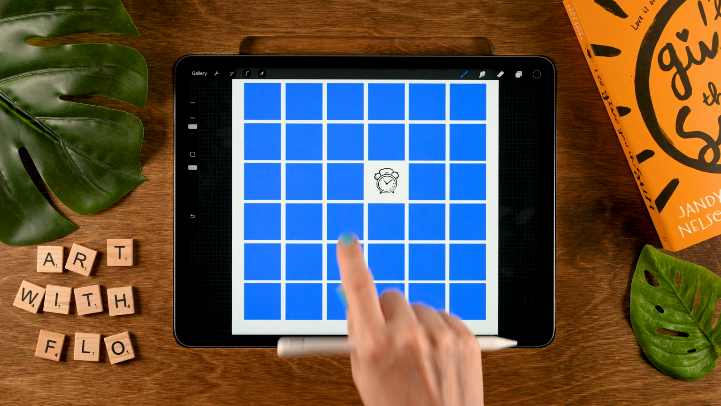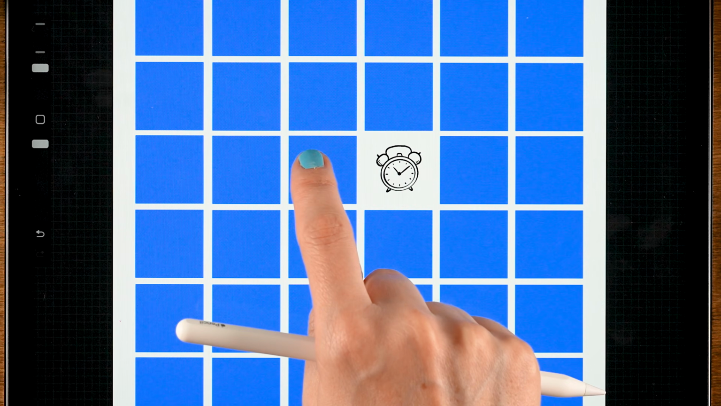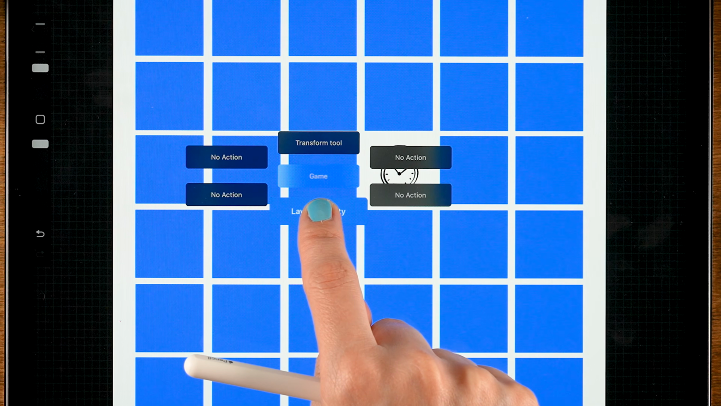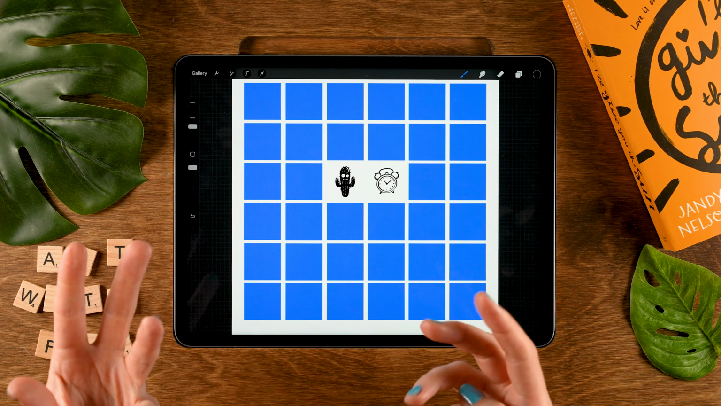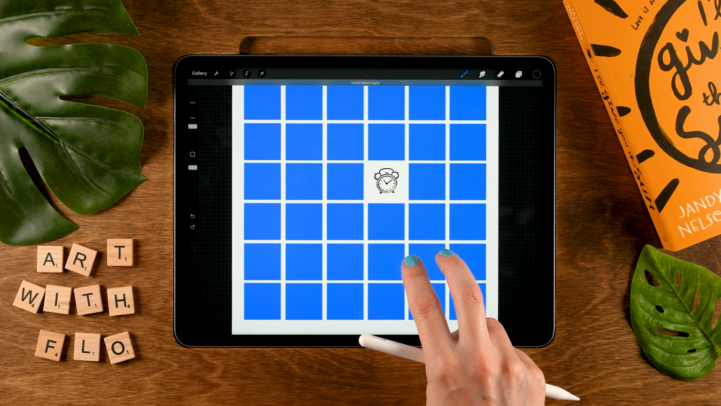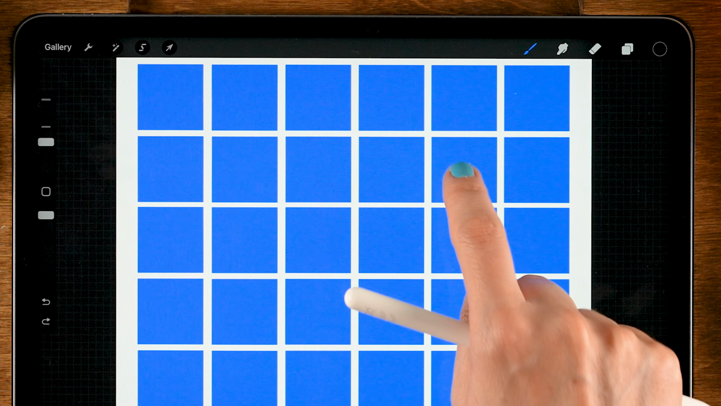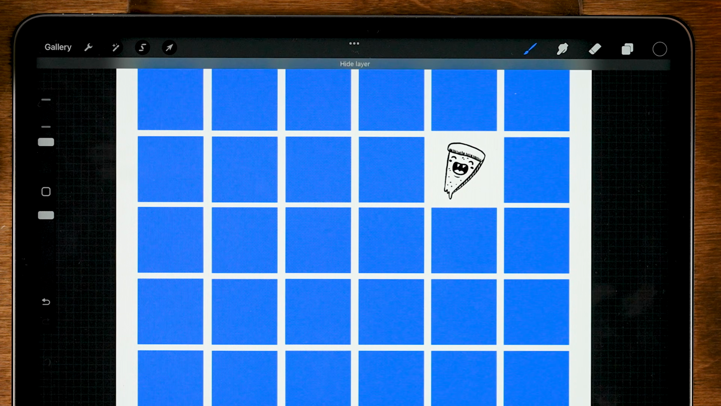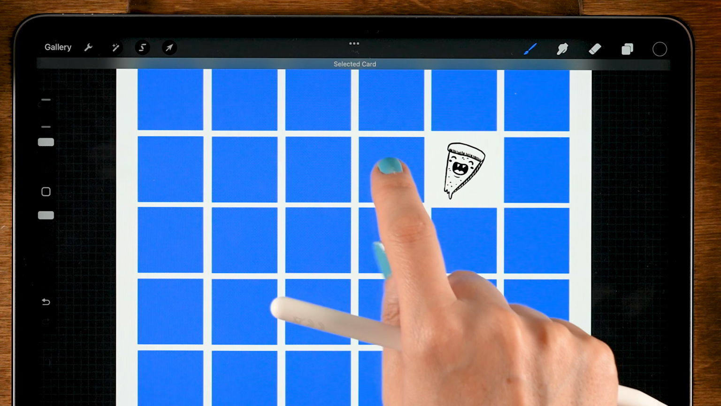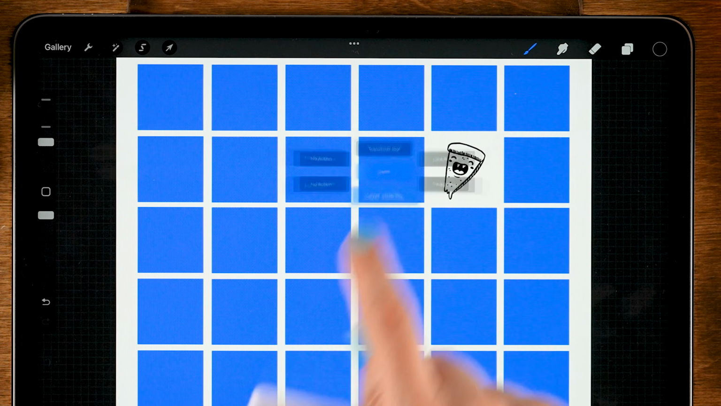So now we can tap another one and tap and hold, move down to layer visibility, and then we will open this card. Now I don't have a match, so we can undo with 2-finger tap and then try again. Tap one to select it, tap and hold, and use layer visibility. Then tap another one, tap and hold, and use layer visibility.